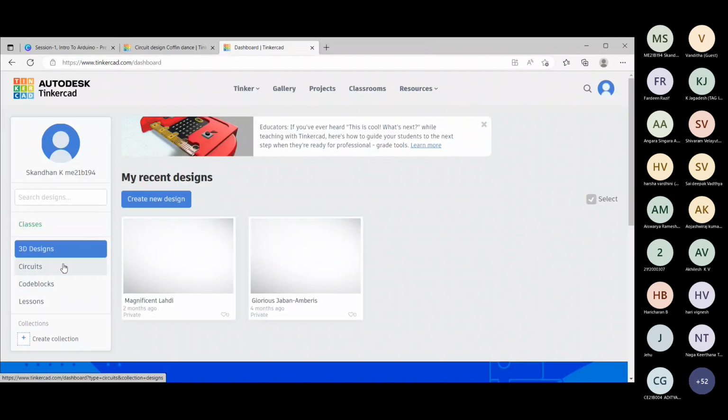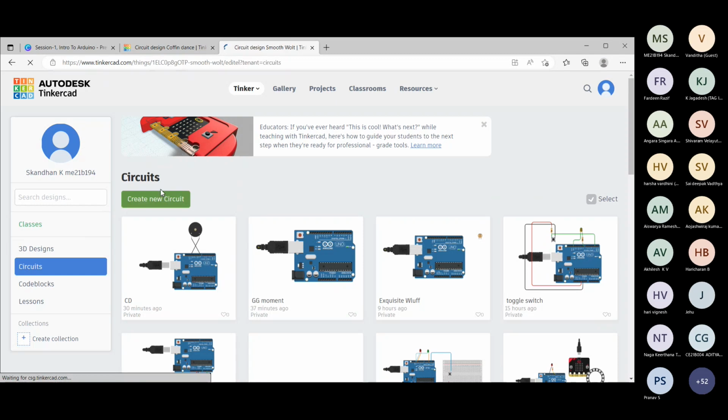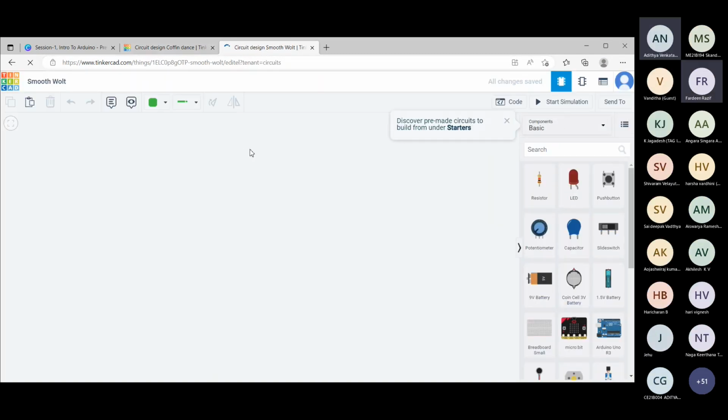So my screen is visible, right? Tinkercad screen. Yes, it is visible. Yeah, good.